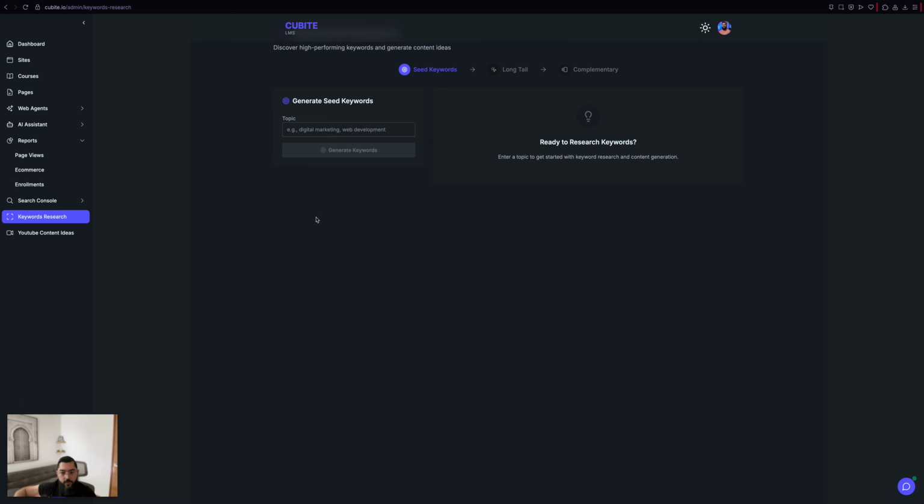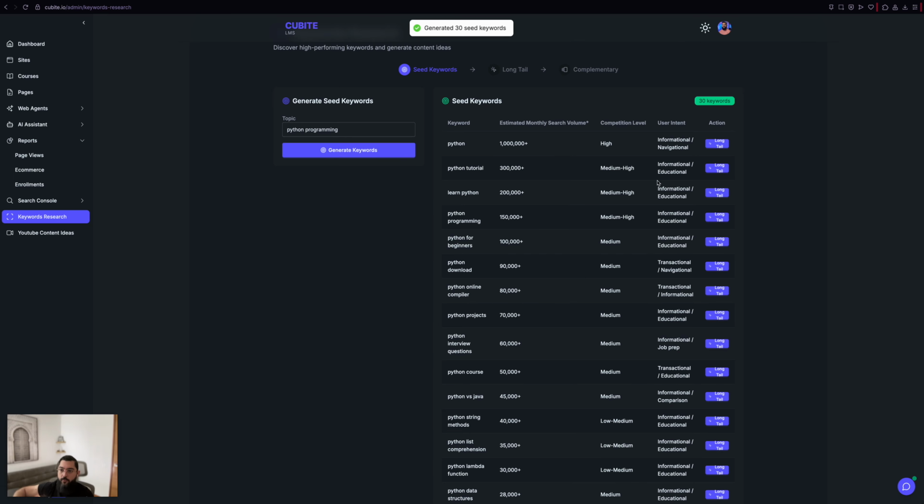There is a keyword research feature. For example, if you want to create content about Python programming, let's say, I click generate keywords. There are 3 steps here. I feed it the seed keyword. After that, it creates long tail keywords. It gives me a table with the difficulty, search volume, etc. If you want to search for more related long tail keywords, I can do that on step 3. I also have a button to create content when I am on the long tail keyword step, and I will be able to create content based on that.